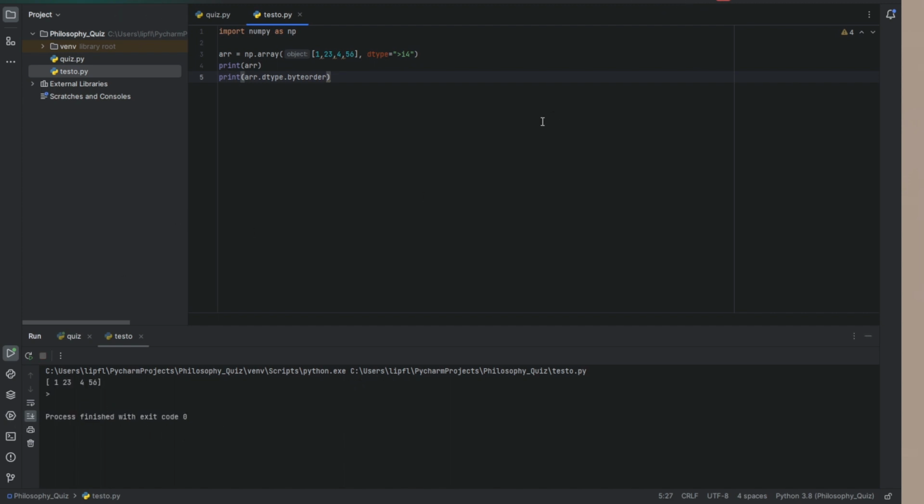And now we are using the big endian because greater than means that the big endian order should be used. So to get rid of any confusion, of course, the array will always be the same. The byte order just defines how the bytes are stored, not how the certain array is presented. So the content will always be the same no matter how the byte order is.